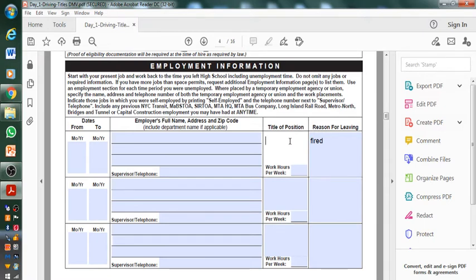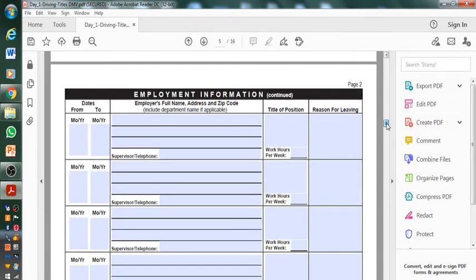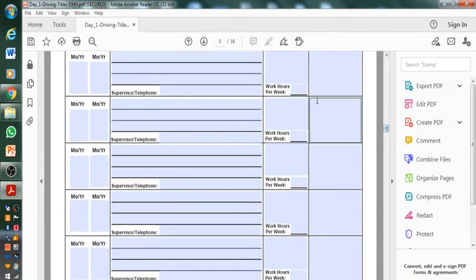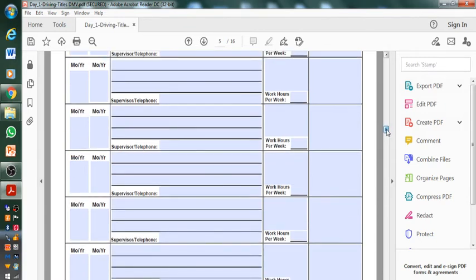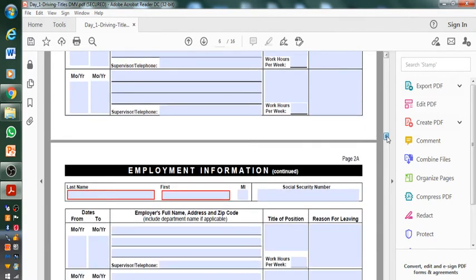That's it. Simple. So again, you go from month and day, and you go all the way down for whatever jobs you had till recent. So keep that in mind. You fill it out, and obviously there's a lot of options: how many hours you worked, how many hours per week you worked, and everything. And obviously the supervisor's telephone number, they will contact them.